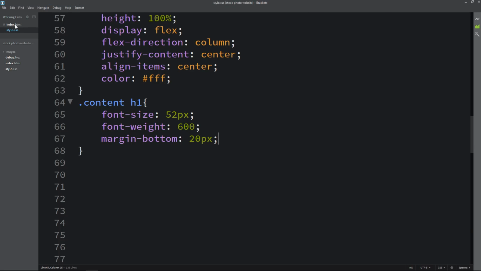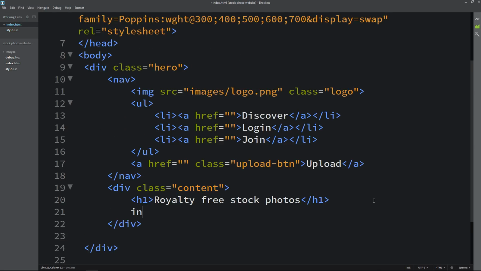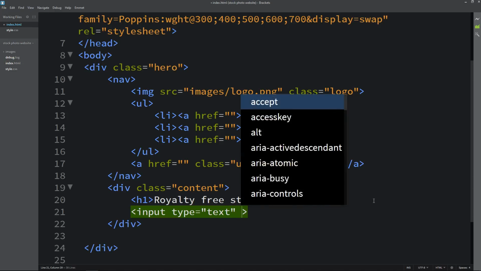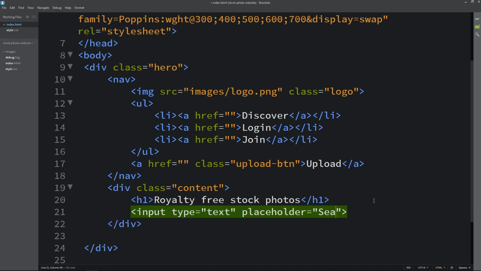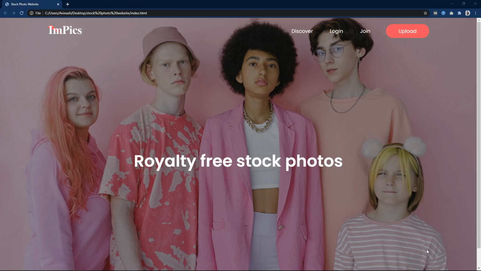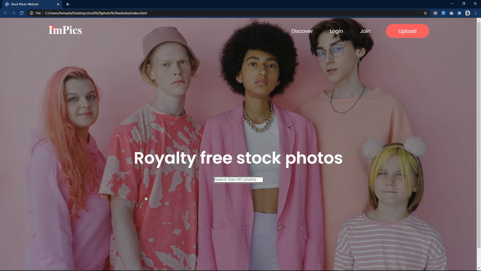After that we will add one input box. So here in the HTML file we will add input, type will be text and placeholder. So let me write search free HD photos. You can see this input box here on this web page.